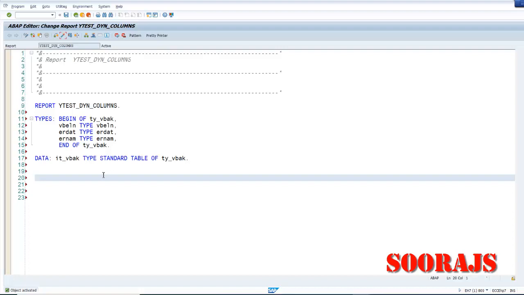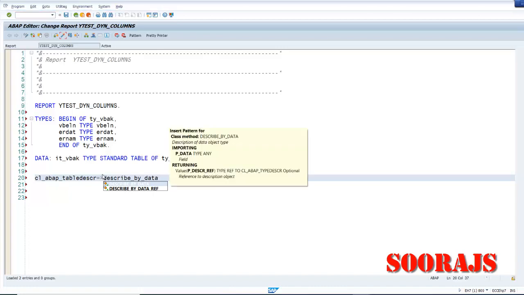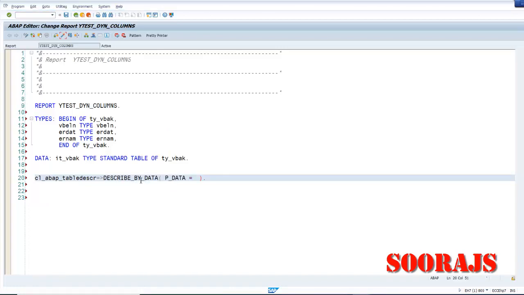First thing what I'll do is I'll use CL_ABAP_TABLEDESCR, and I'll say describe_by_data. CL_ABAP_TABLEDESCR has a describe_by_data static method, into which you can put the internal table name. It will return you something of the type CL_ABAP_TYPEDESCR, but I don't want that. I want it to be of type CL_ABAP_TABLEDESCR. I'll tell you why I'm doing that.